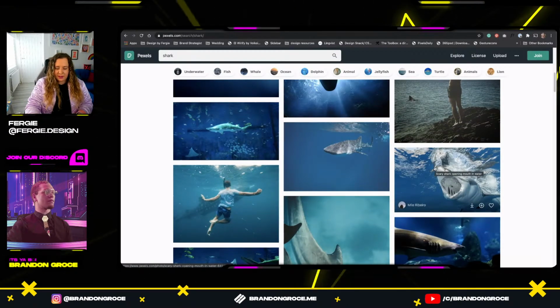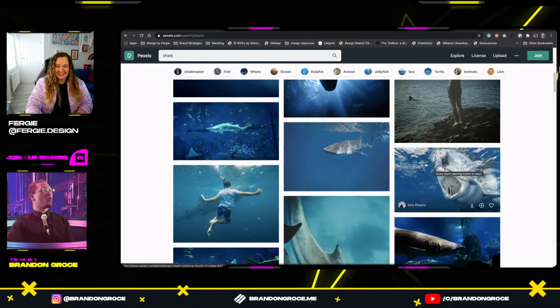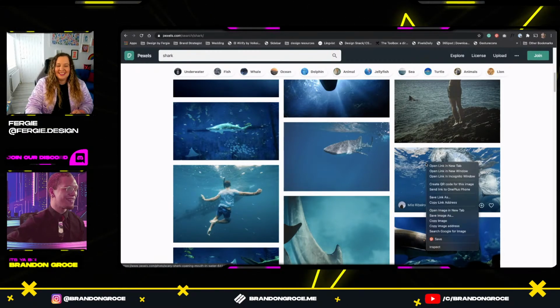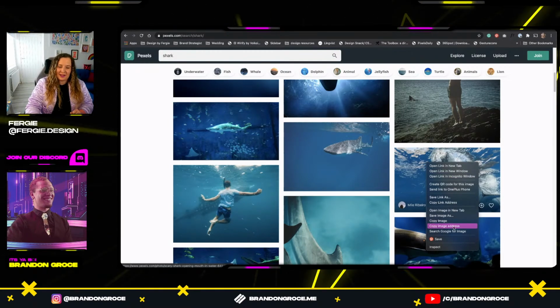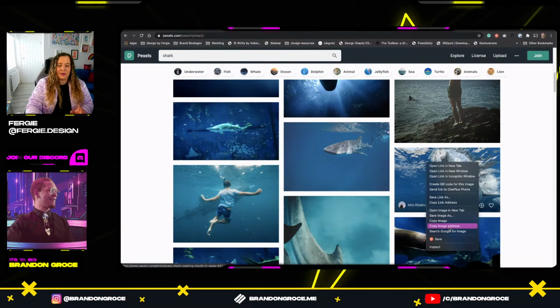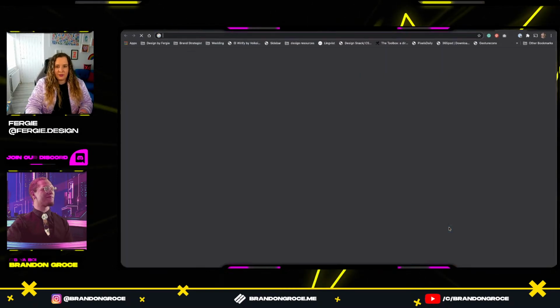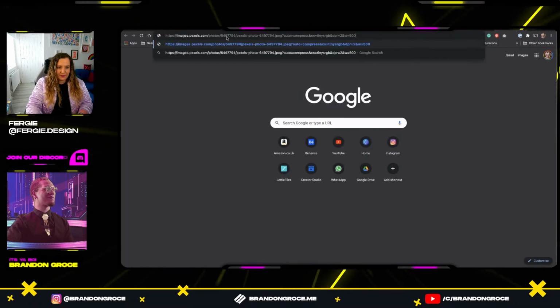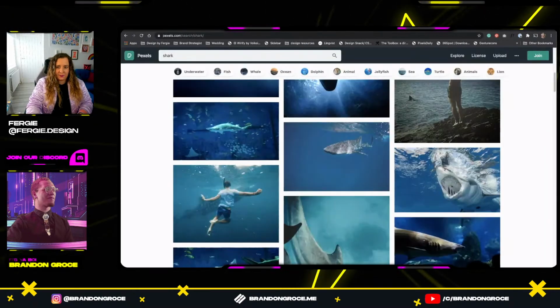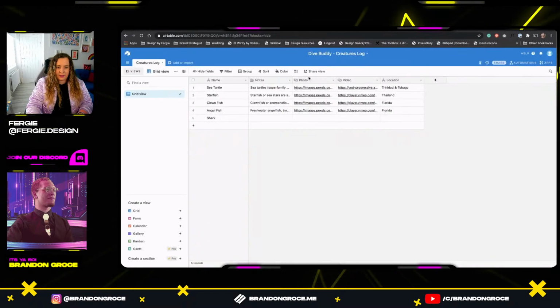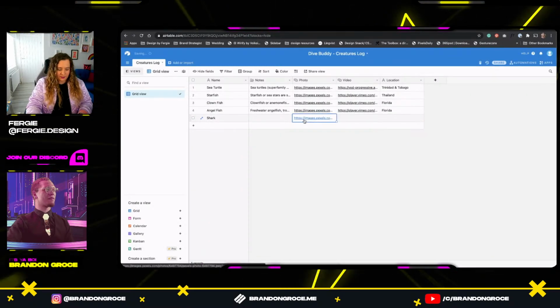So all I'm going to do is right click that, and I'm going to copy the image address. Now it's quite important. So this is going to give us the full URL. So if I were to paste that in a new tab, you'd see it would just bring up just the image. And it's that URL that I am going to paste here into my column that says photos for our shark.